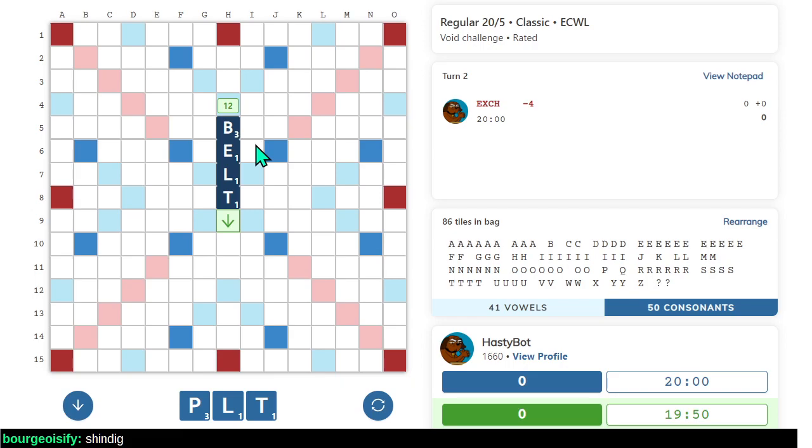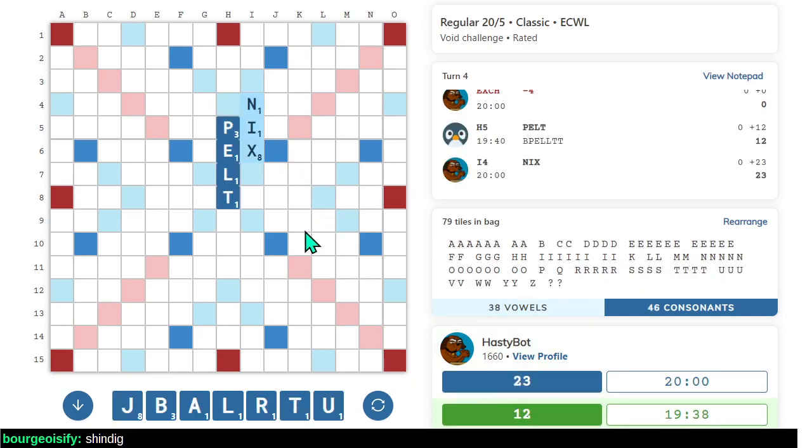Pelt is perhaps better for me than. No. Trying to decide, do I like the P or the B better? Yeah, I like to keep the B here. Wow. All right, nicely done again.